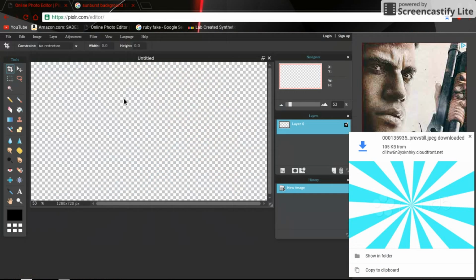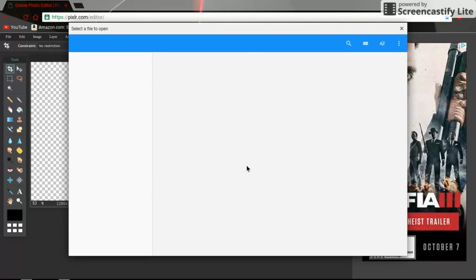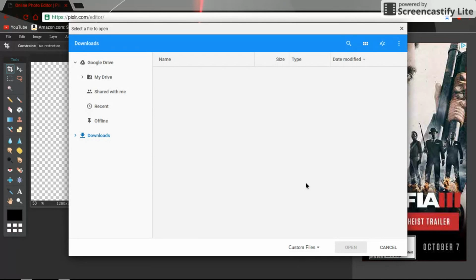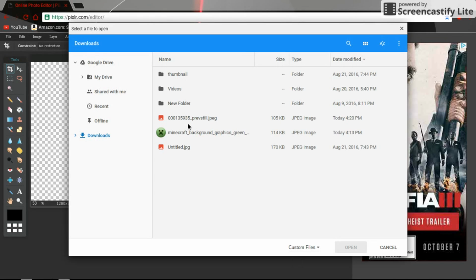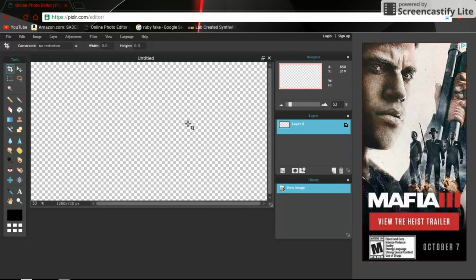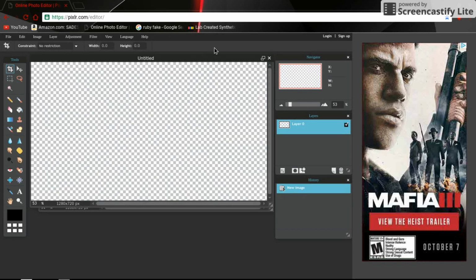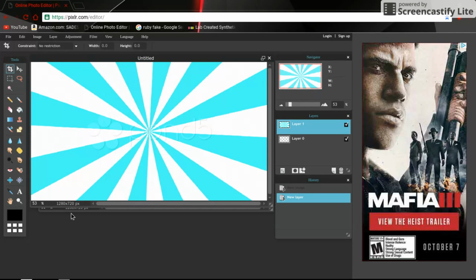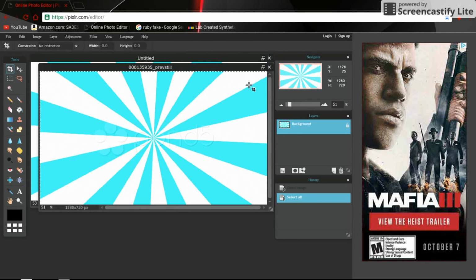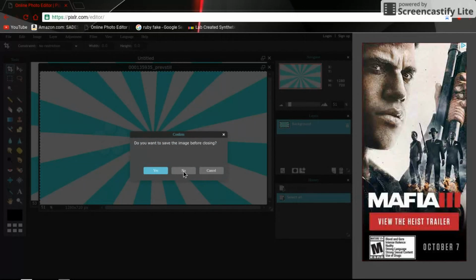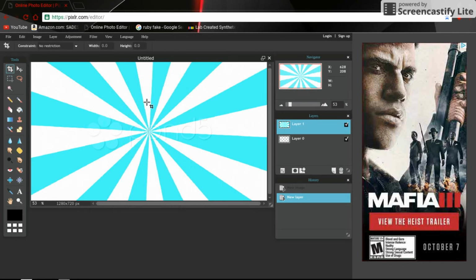Save it. Now, go back to Pixlr. You can X this tab out. Control O, so you can open a file. And then once it loads, this. And then Control A, C, and then click on your other one, Control V. And now go back to the one you copied and exit out and click no. So now we just have this.